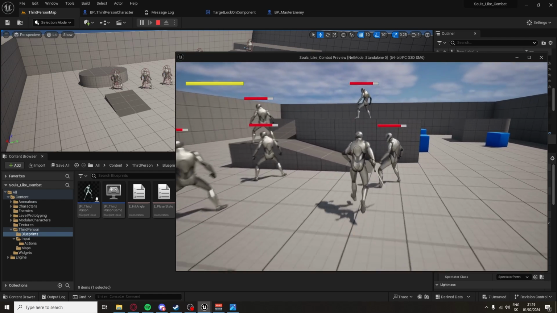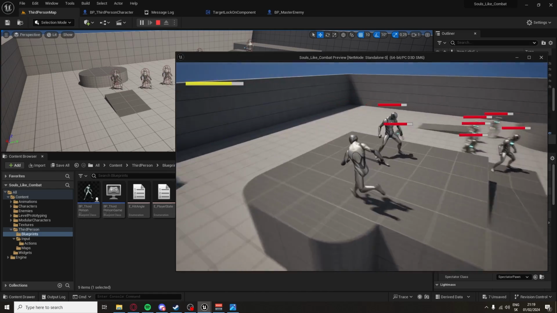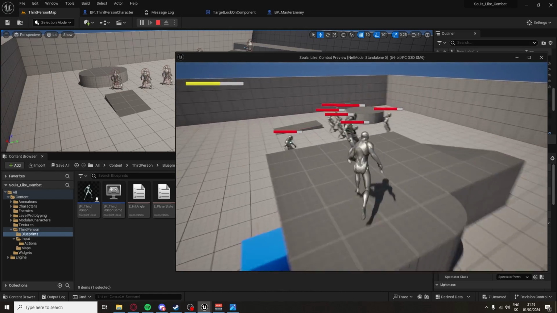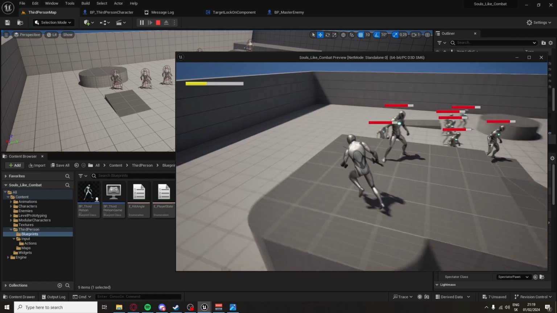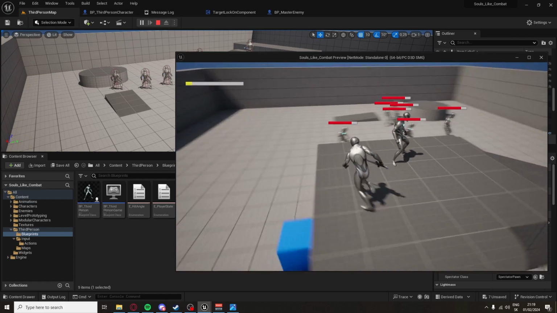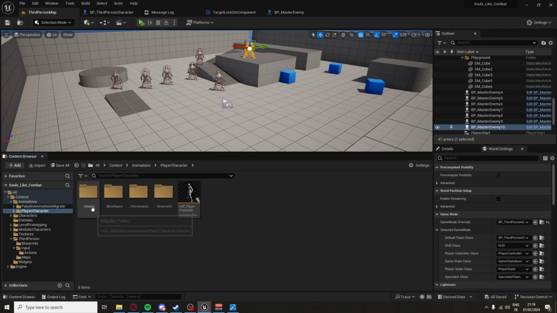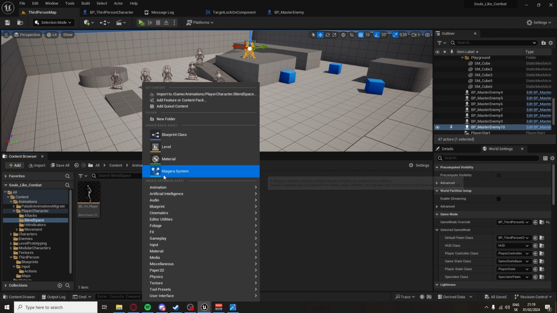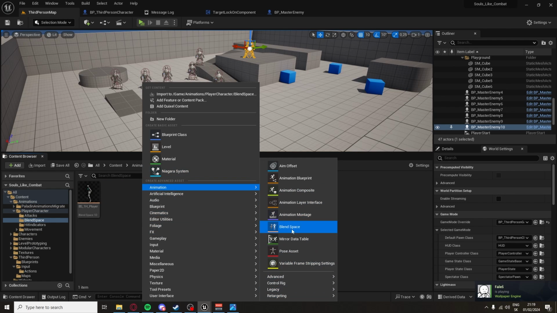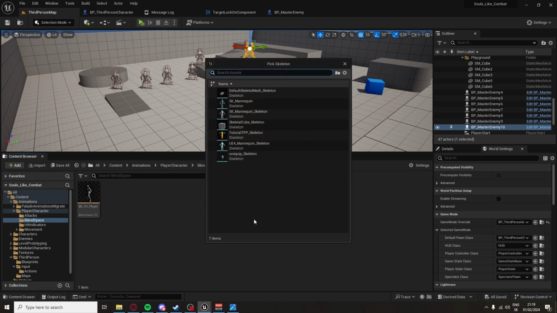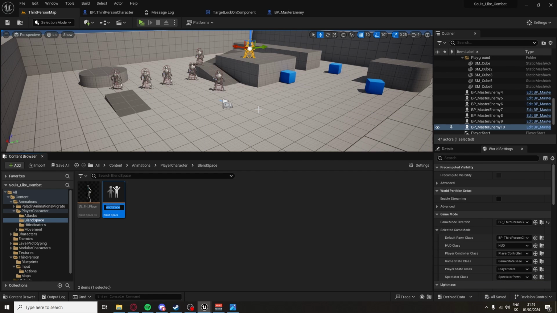So yeah, now we can actually set the movement of the character to correspond how it would be with the Souls-like games. So for that, we need to actually create a blend space. So right click, animation, and create blend space right here. Let's select your mannequin, and I'm gonna call it BS player lock on.